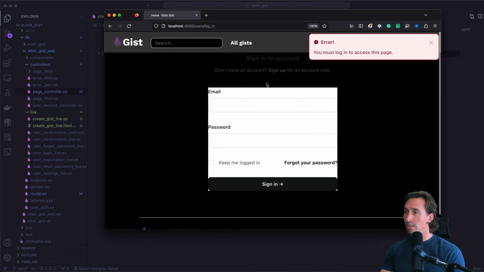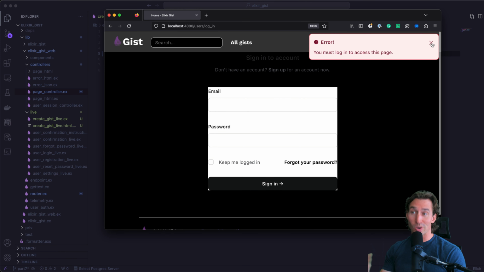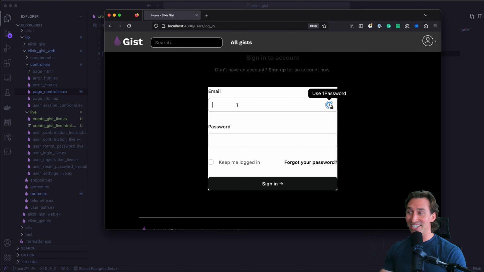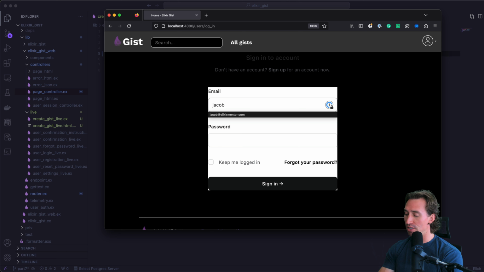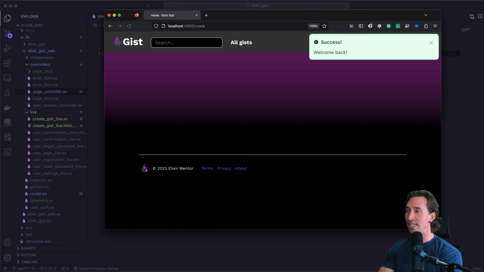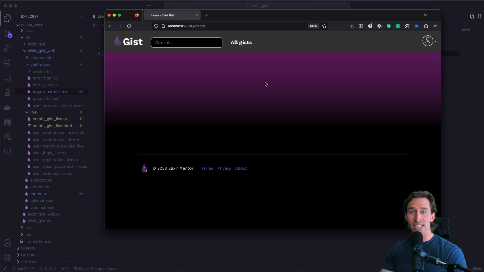So let's pull up the browser. Oh, so we're required to sign in. And that's good. That's what we want. Ignore this, this is ugly. We'll fix it in a future video. So Jacob at elixirmentor.com, and then my password is Elixir Mentor. Typo. Elixir Mentor. So sign in. And so there we are. We're authenticated. And now you see our gradient underneath our navigation bar.